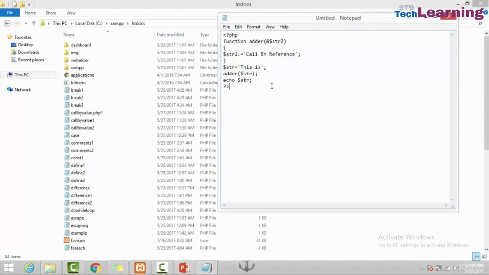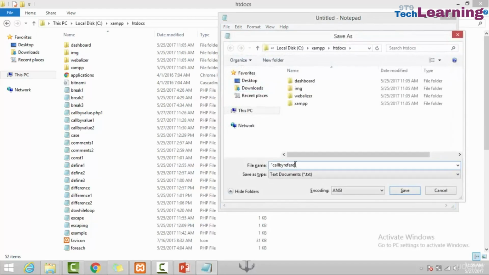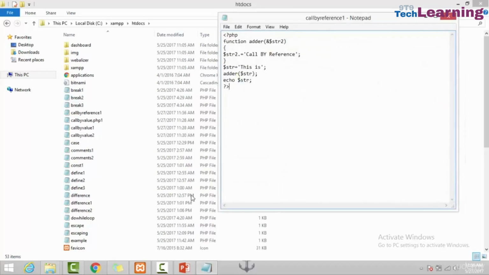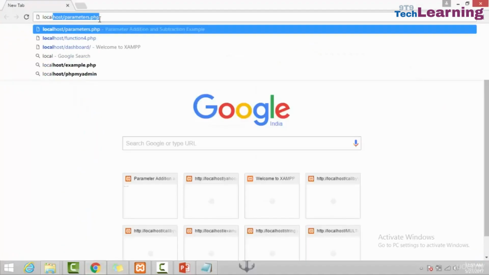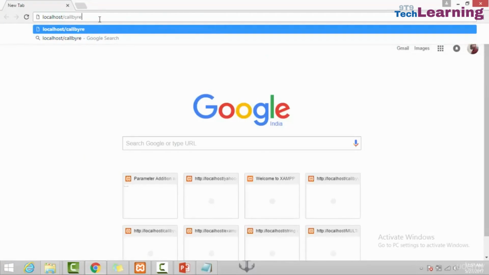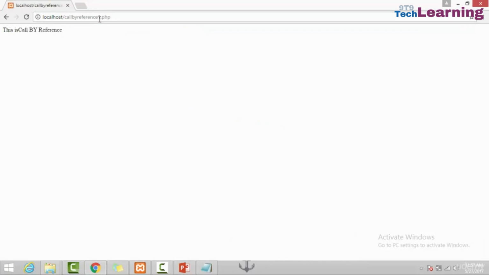Okay, now let's save this, call by reference 1.php. Now let's run this, localhost/call by reference 1.php. Okay, so you can see here the string is concatenated to $str, that is this is call by reference. Okay, now let's see another example.